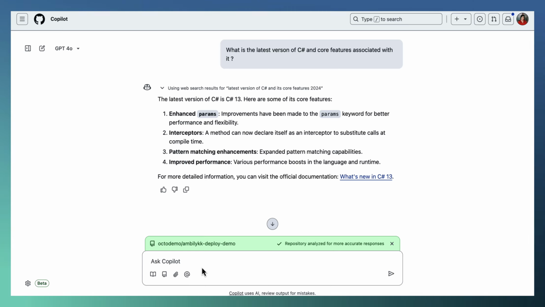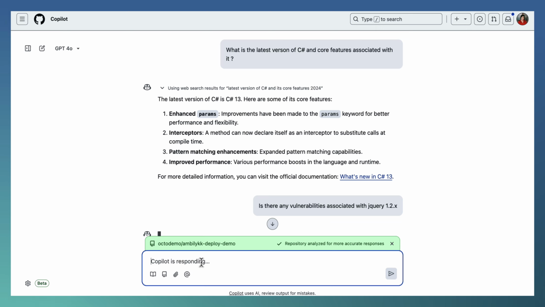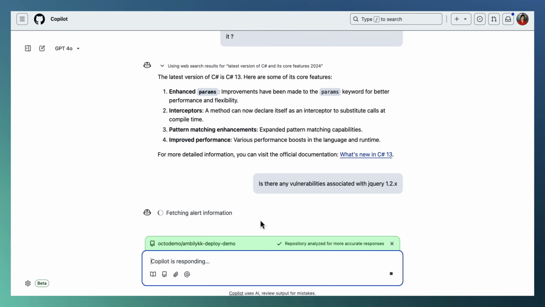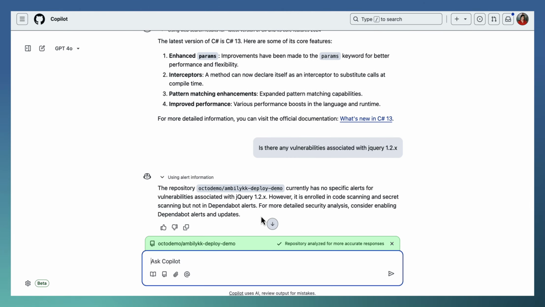So let us query one more time. Are there any vulnerabilities associated with jQuery 1.2.x? So again I am looking for some general information on whether there are any kinds of vulnerabilities.